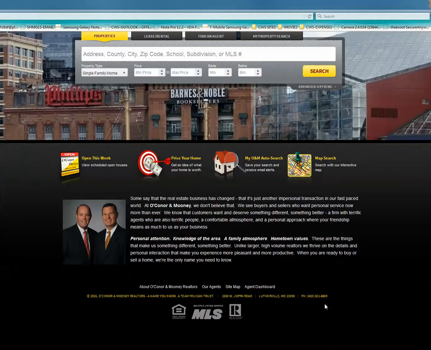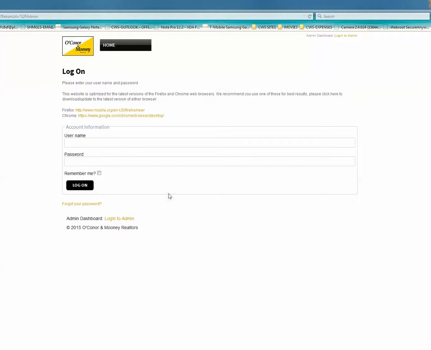very bottom of the website, and click on the link that says Agent Dashboard. When you click that, it's going to bring you to a login screen where you will enter your agent MLS ID and your password. If you've already logged in and changed your password, then obviously that's what you'll need to enter. If you have not changed your password, then by default, your password is the word password, all in lowercase letters, followed by the number one.